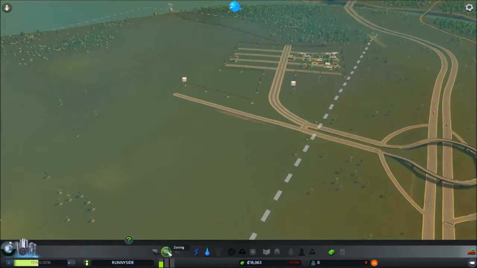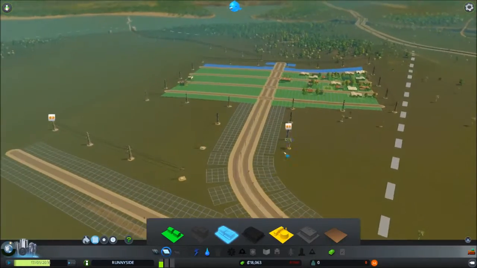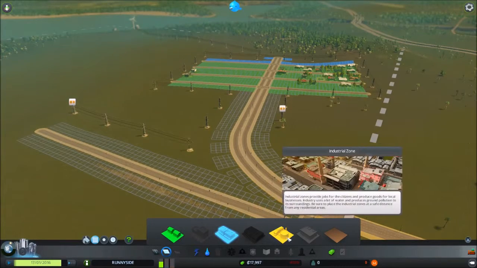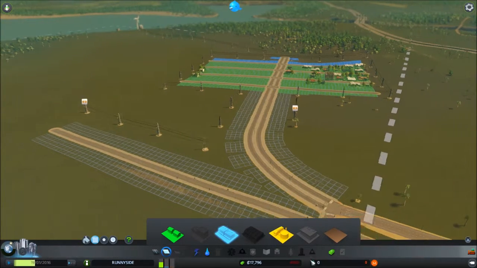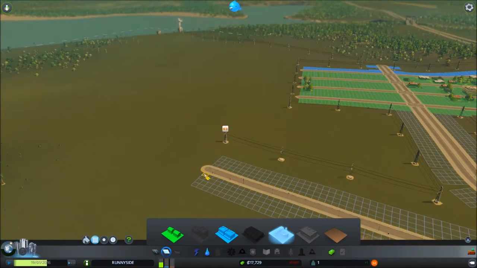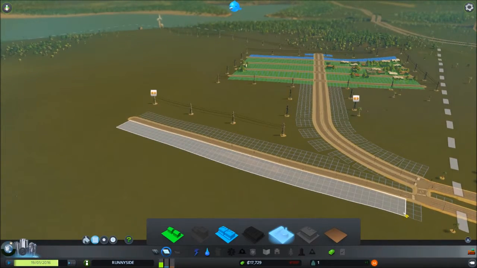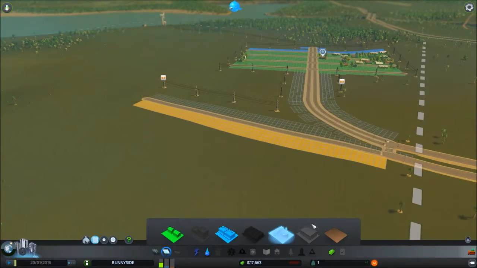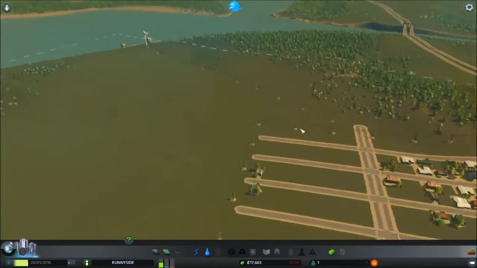All right, let's look at here. We still have $18,000. What is this? Industrial zone. Industrial zone provides jobs for the citizens and produces goods for local businesses. It requires a lot of water and produces ground pollution too. Be sure to place this industrial zone at a safe distance from any residential zone. All right, so we're gonna put this farther away. We can put it on this road here. Boom. All right, that's our little town.